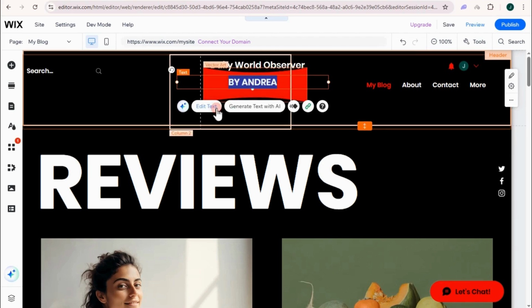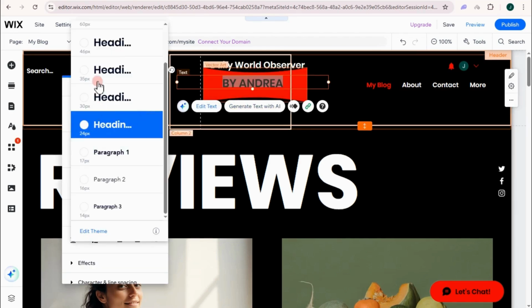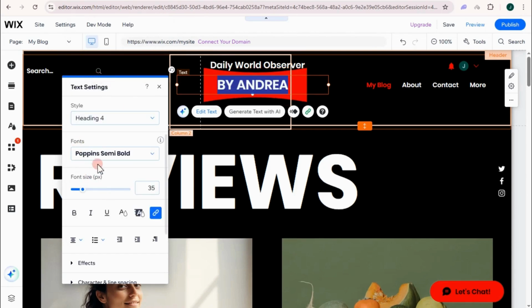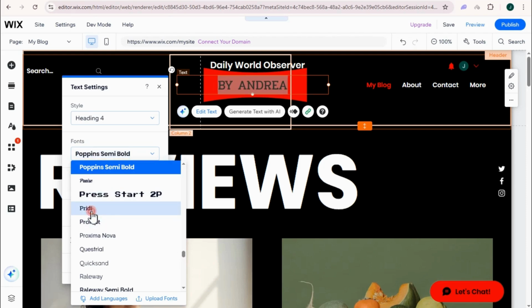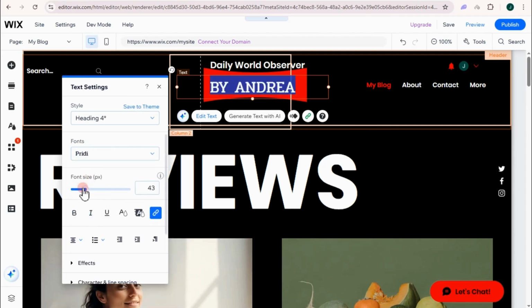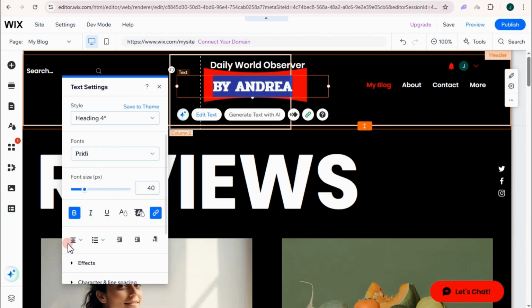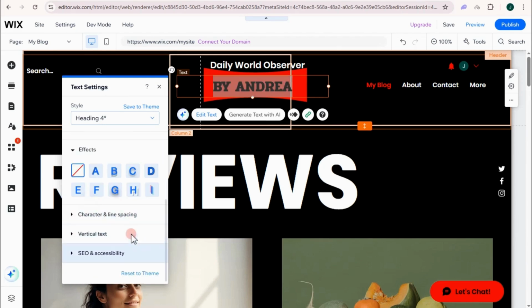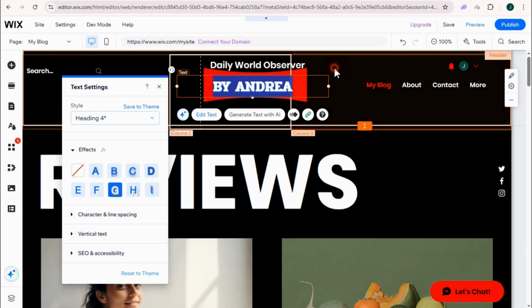So if you want to edit text, just tap edit right here. You can change the heading. You can change the font if you want. You can also change the font size and also bold if you want to add bold. Change effects. You can add effects right here. Character and line spacing, vertical text, and so on.